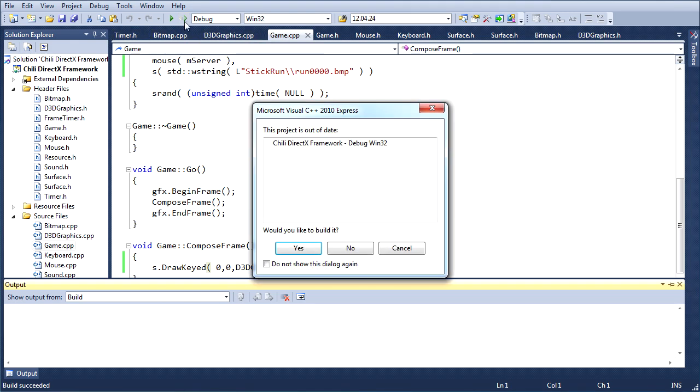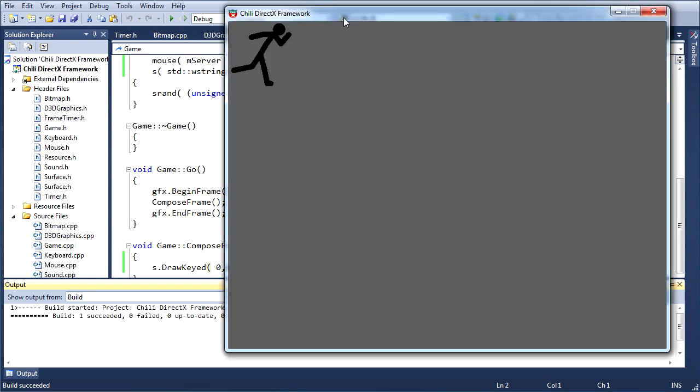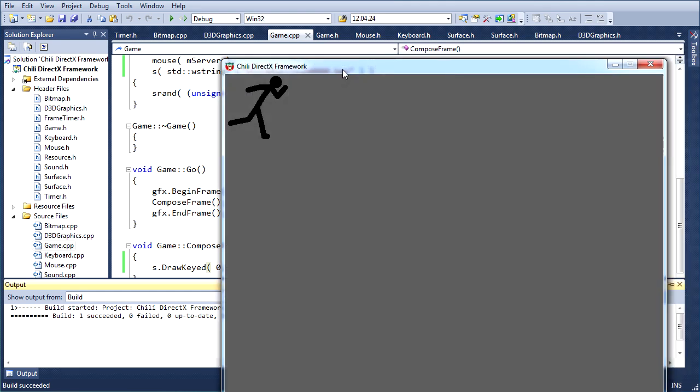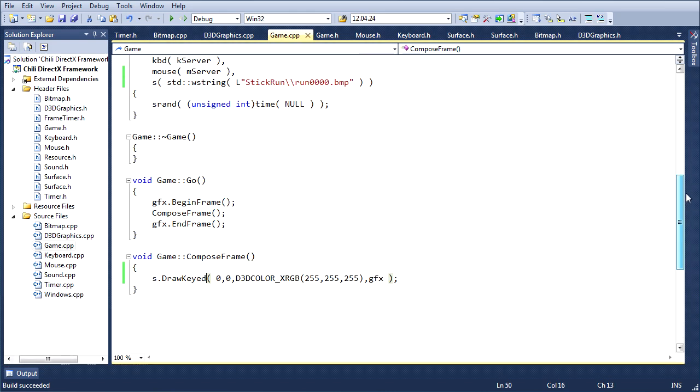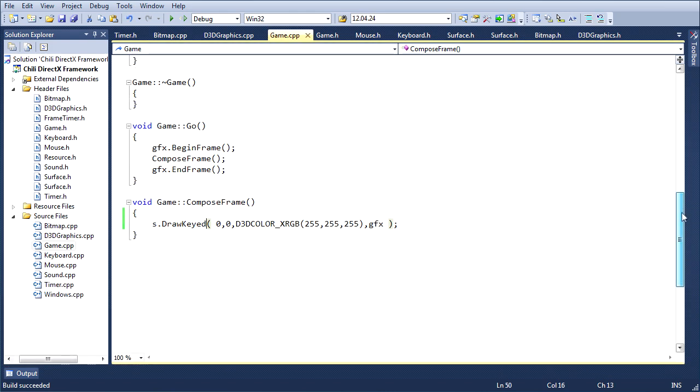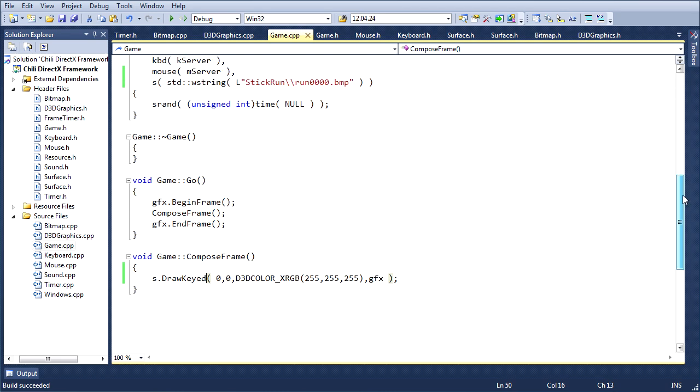I don't think this is going to work, but let's see. It does work. Okay. So, yeah. And there we have our dude, and he is now properly transparent in the parts that should be transparent. Good times, good times. Here's the problem.